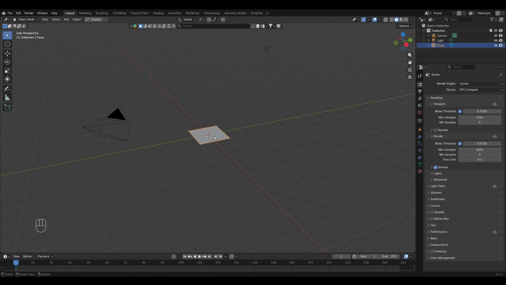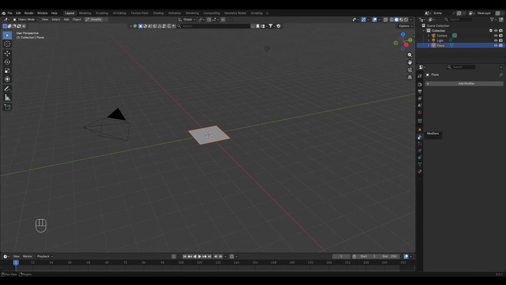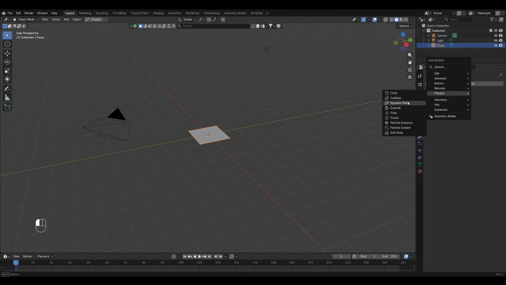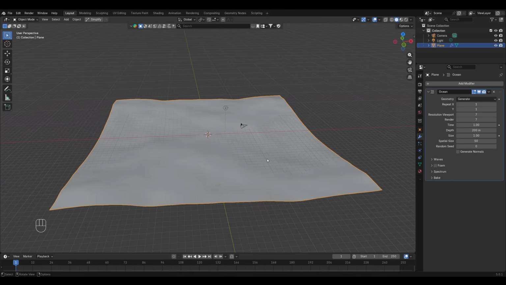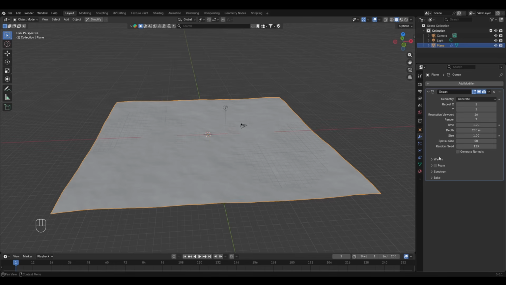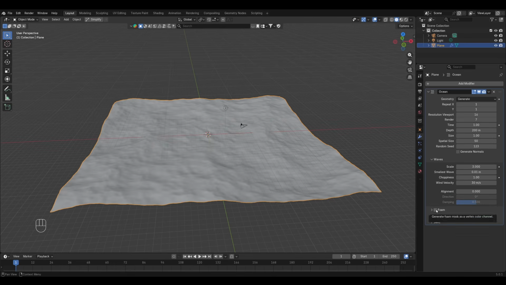Make sure the plane is selected, then navigate to the Modifiers tab and add an Ocean modifier to it. The Ocean modifier works on any mesh object. Next, we want to increase the viewport resolution to something reasonable for your setup so we can see our changes more clearly. I'll set mine to about 16 and choose a random seed number. Under the Waves tab, set the scale to about 2, then enable Foam and give the data layer a name.